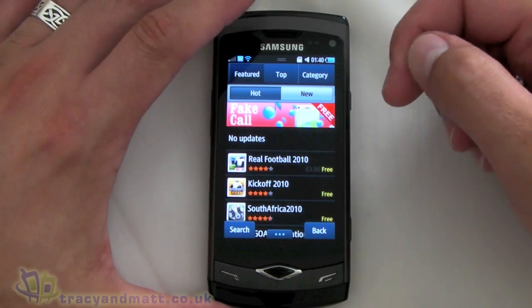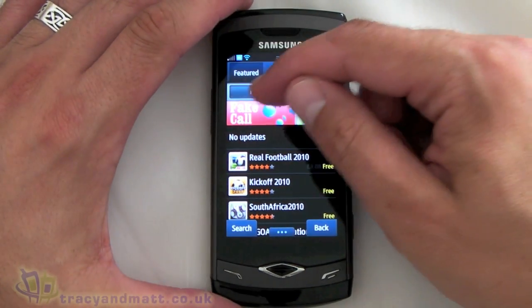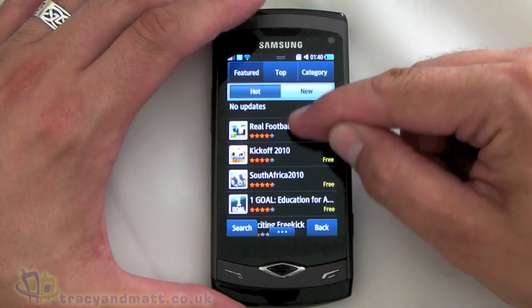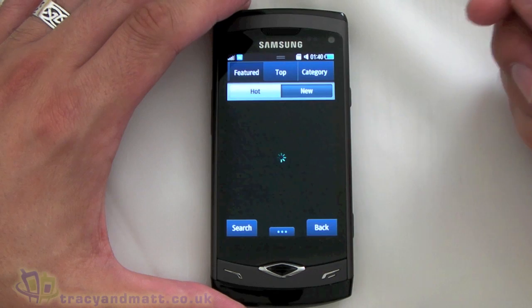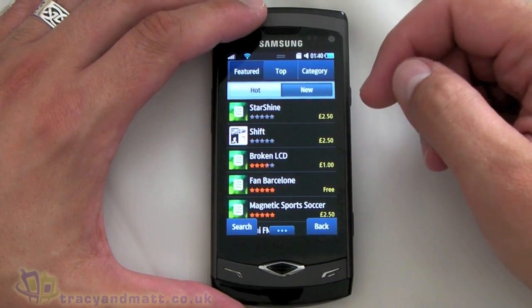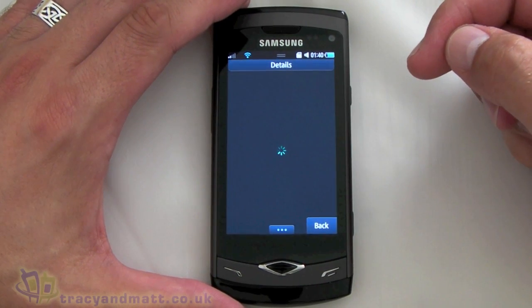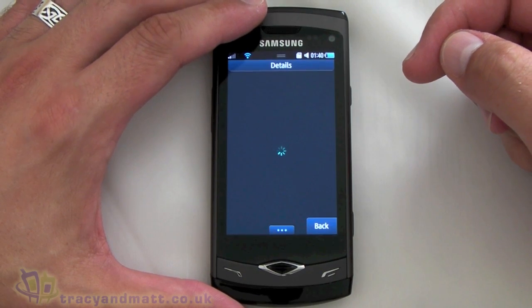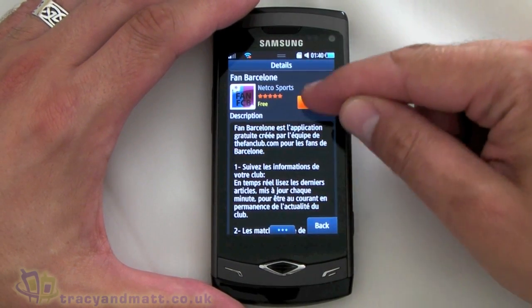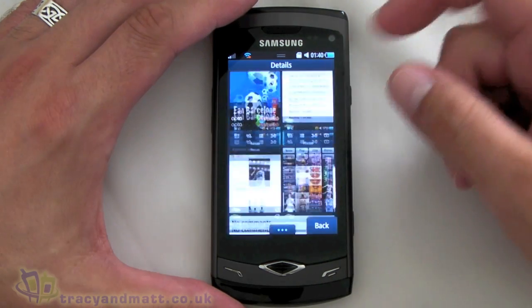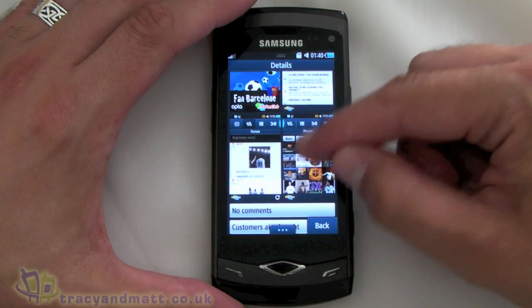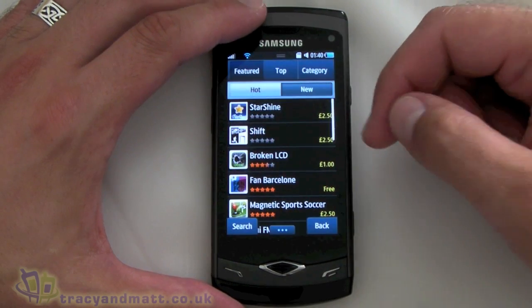So on the home screen, you've got the option to either view the hot applications or new applications. So if we click on one, it's obviously going to give you a bit more information on that particular app, like so. We can see screenshots, that sort of thing. So that's quite nice.